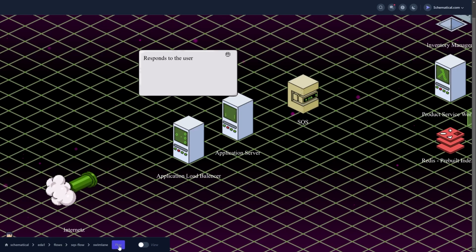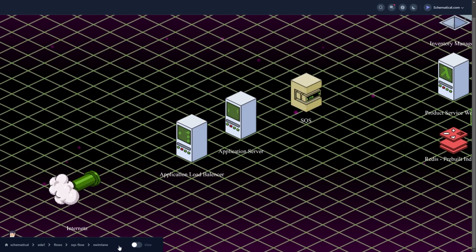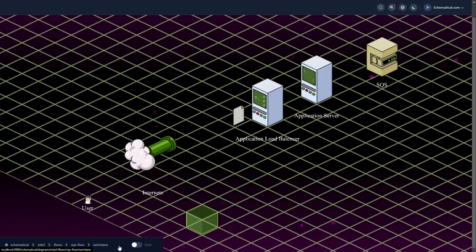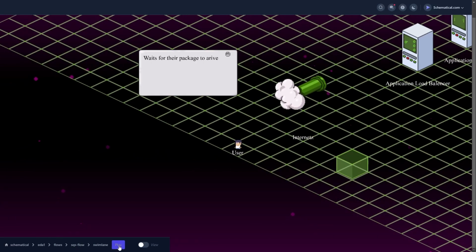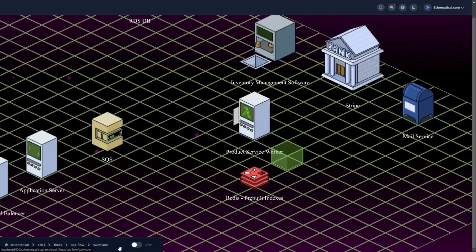After that, you can see SQS then says, yeah, I've received the event. It tells the application server we're good. So then the application server can jump right into responding to the user. No waiting around for the emails to send and the inventory to update, etc., which means the user can get busy waiting for their package to arrive.